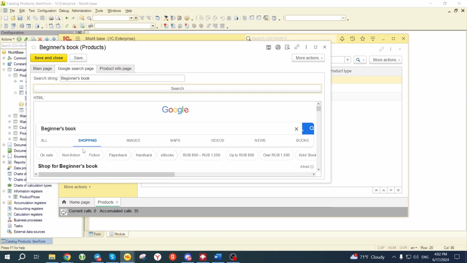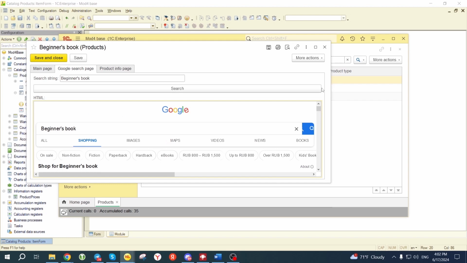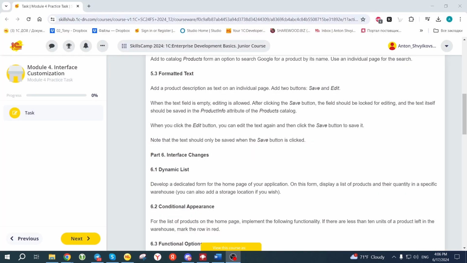We can have the Google search or shopping search for this task here. It is acceptable. Other searches, for example maps for a product, are not acceptable. So if you did this search or shopping, it is good. Cool, let's move on. So let's continue.